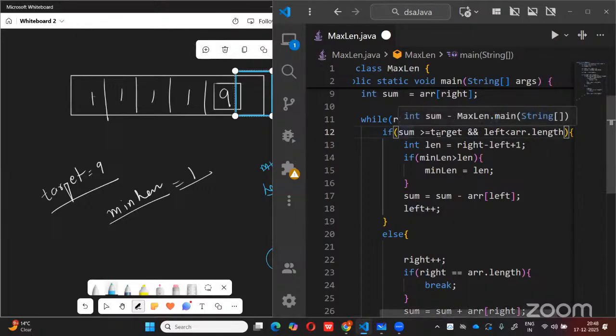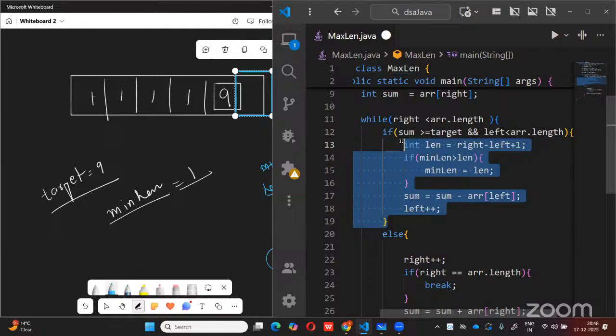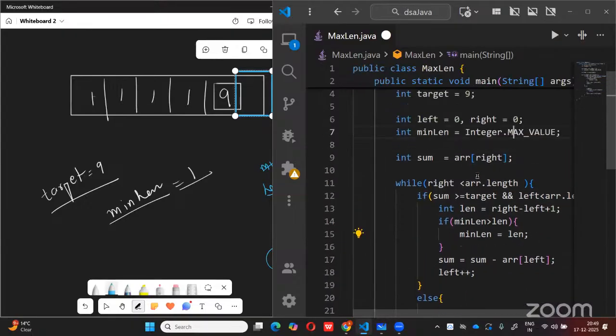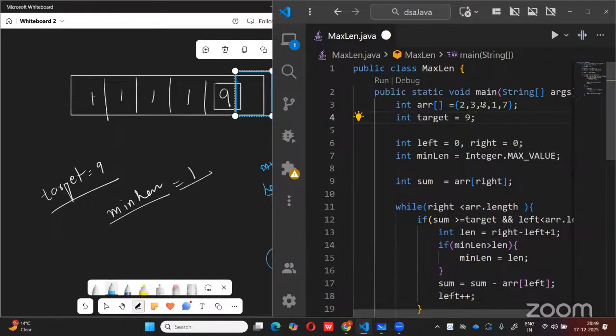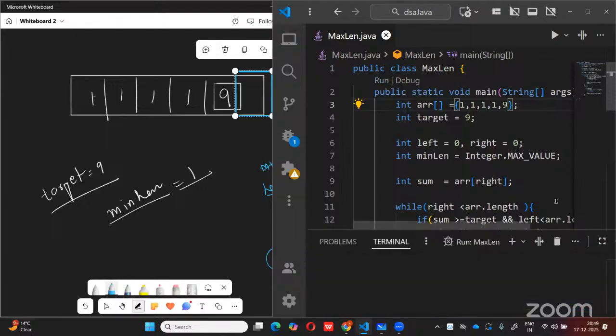Is it clear? And in fact, you can write this complete code. Yeah, it is working fine otherwise. So this particular concept you have to keep in mind, that you always have to check that this left should not cross your right pointer. Right now, if we run this example, 1, 1, 1, 1, 9, the answer of the window should come out to be 1, 1, 1, 1, 9. So the minimum length of the window should come out to be 1.